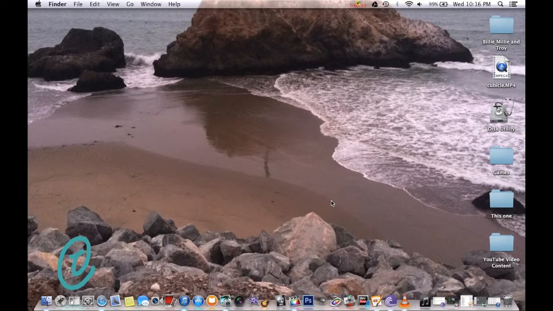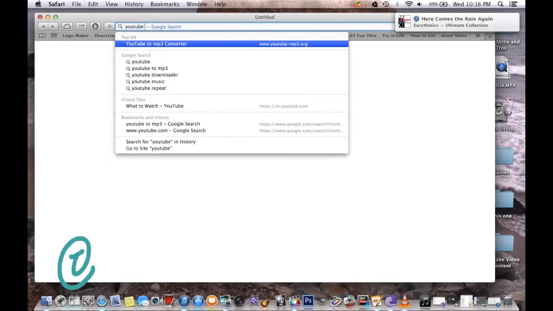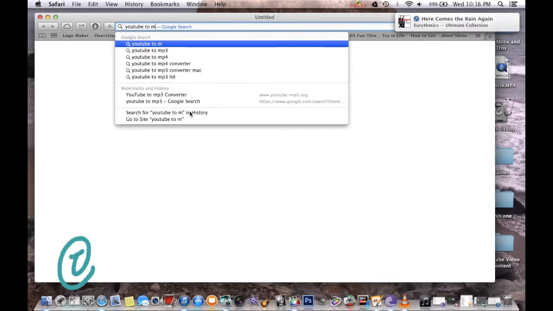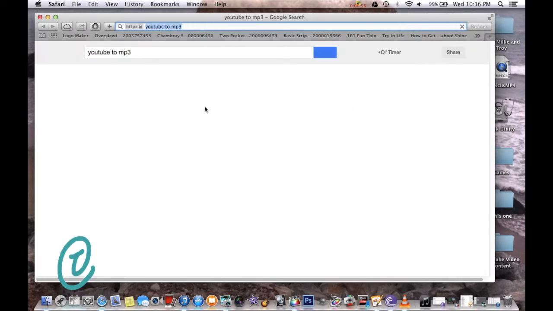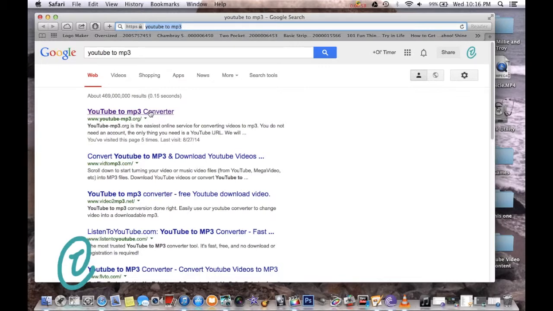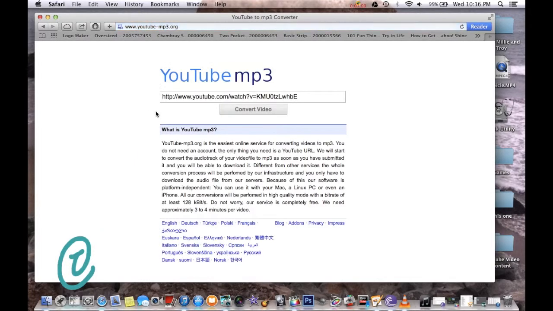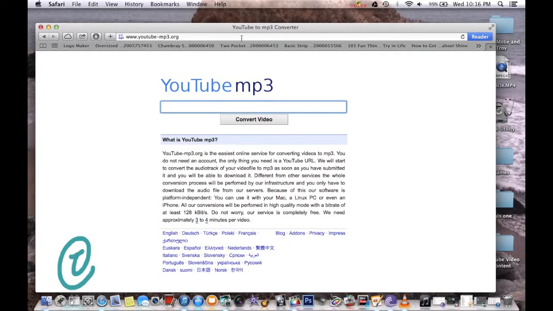So the way to do this is you're going to go down to Safari, and you're actually going to open up a new tab. So let's go to Safari. And then we're going to be using a tool called YouTube to MP3 converter. This site is very, very good. The one I recommend is youtube-mp3.org. And it's very, very easy to use. All you're going to do is copy a YouTube URL and paste it into the little address bar here. So let's go ahead and go to YouTube.